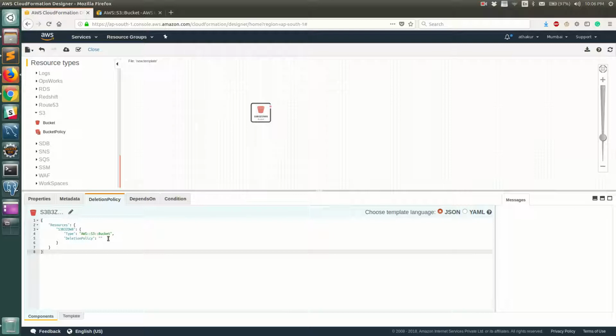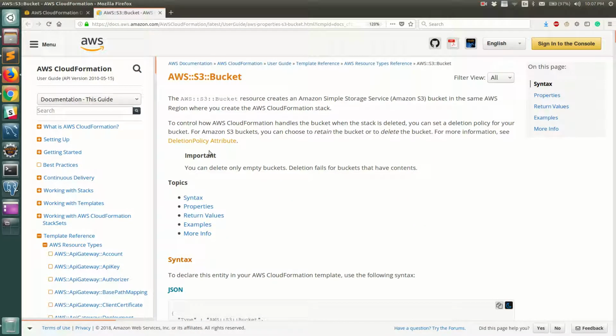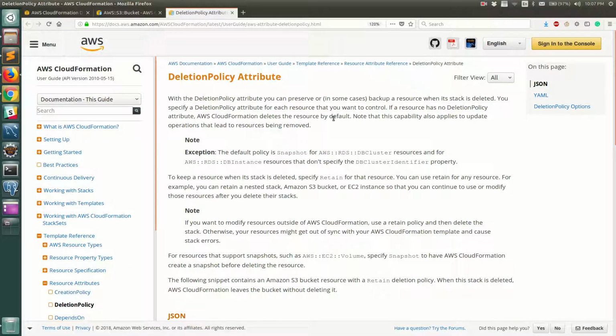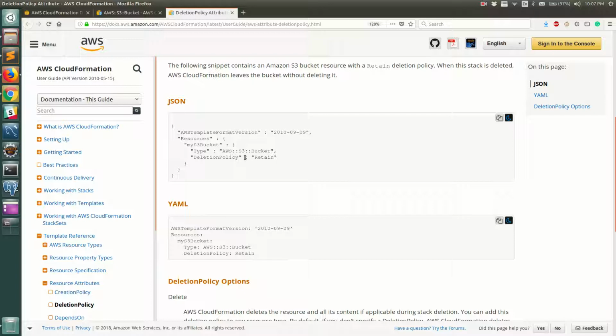And if you do not want that behavior, if you want to retain the S3 bucket when the stack is deleted, then you can provide that particular setting over here. So you can go back to the documentation and see how it works. You can see that there's a deletion policy attribute. If you click on it, it will navigate you to a page that speaks more about this deletion policy attribute. And you can see that if you want to retain the S3 bucket on deletion, you can just put the value as retain.